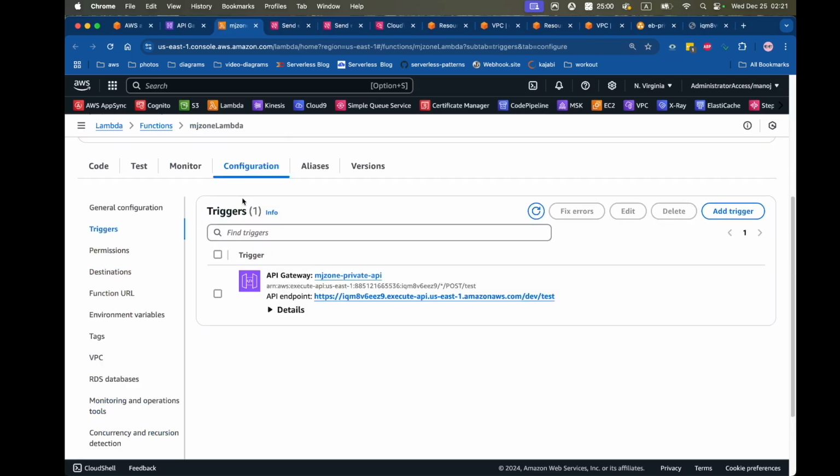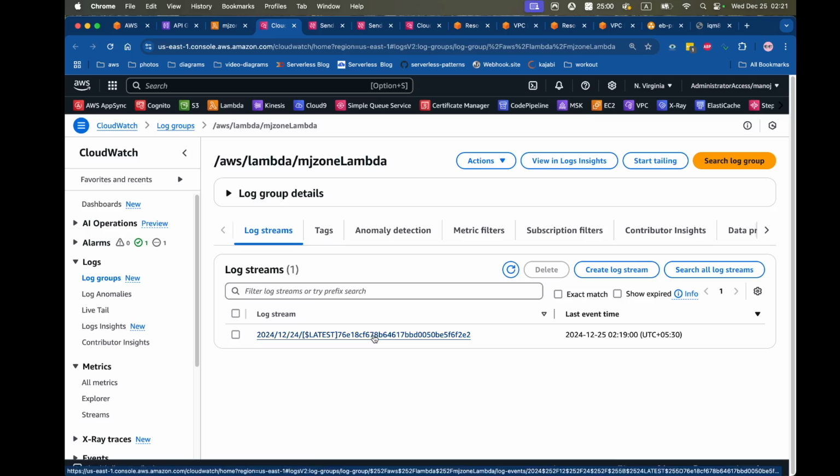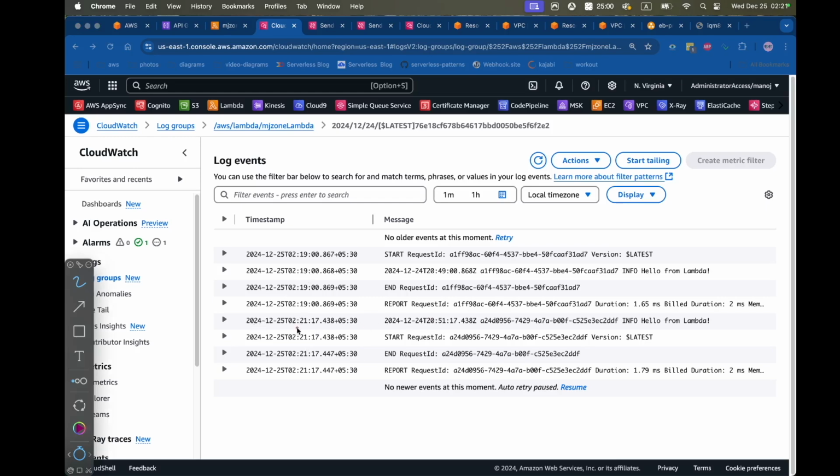It's sent. Let me go to Lambda logs again. Monitor, Lambda logs. Let's open this one. Yeah, I see the latest invocation. So this is the one that started at this time. Okay, so it seems to be working. You guys can see it's printing hello from Lambda. So it's able to call my Lambda function.